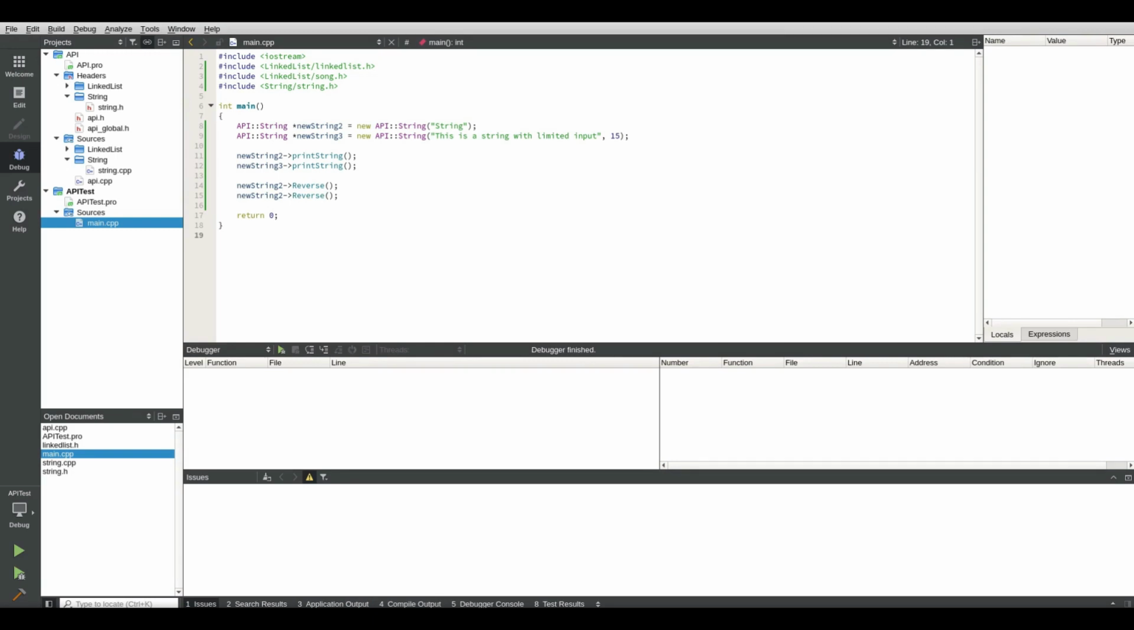So this is a simple definition of creating your own API plus a really simplistic string class which can basically do next to nothing.